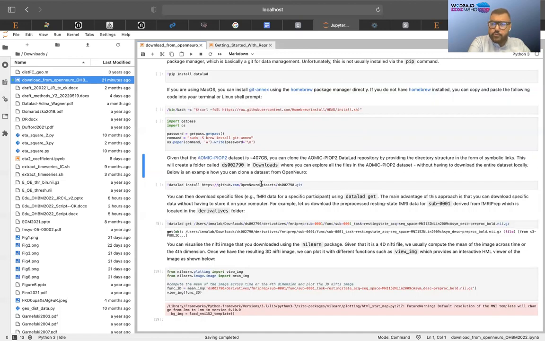And if you do run this line of code, it will take a few seconds. It will create a folder for you called ds002790, and then this will be available in your downloads directory. So here, once you have this folder in your downloads directory, then you can have a look into it and see what's going on.